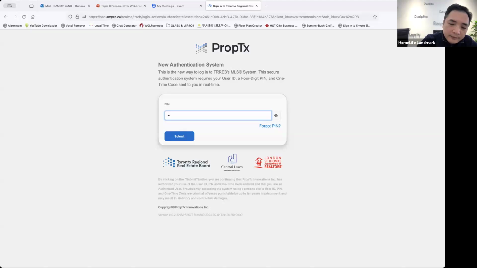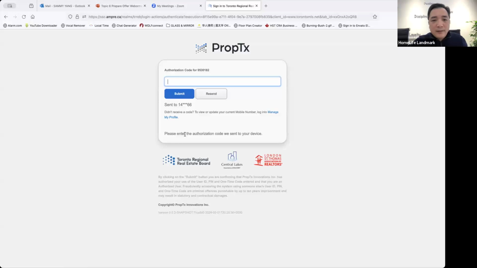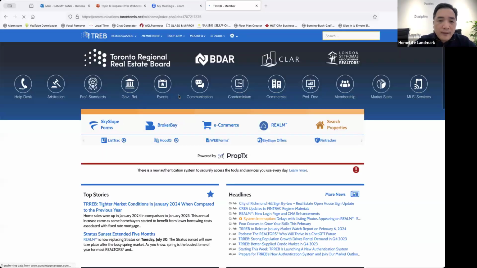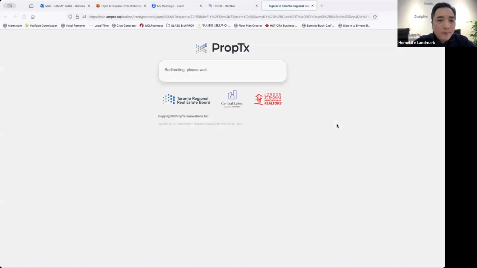So I enter my PIN number, the last one. So they will send me a text message. The text message will have an authentication code. So we will no longer use the Clarity app. We use a text message for the verification. And when we log in, we will click search property.